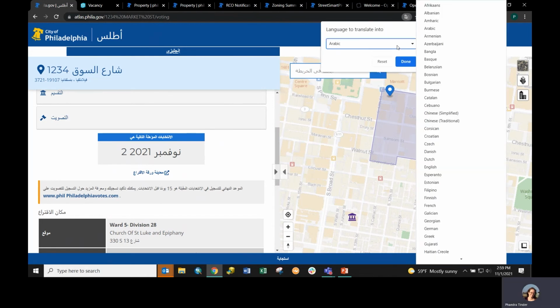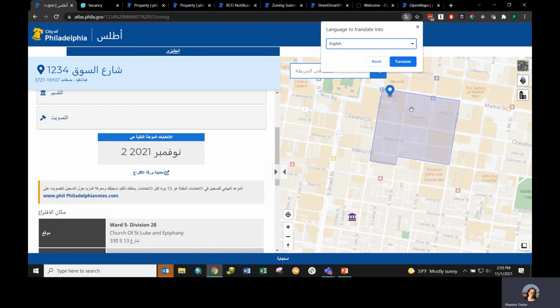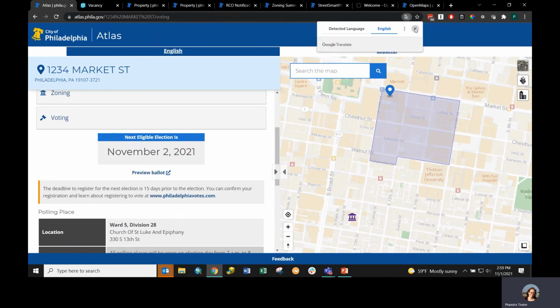There are limitations to this. For instance, you can see that this here is not translated because it's a name that doesn't have an obvious translation. Some of the data that's coming through may not be translated, but it can give you at least some better context around the information you're seeing if you speak a different language.